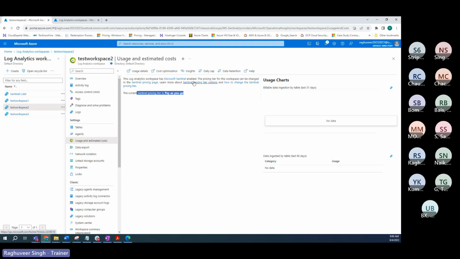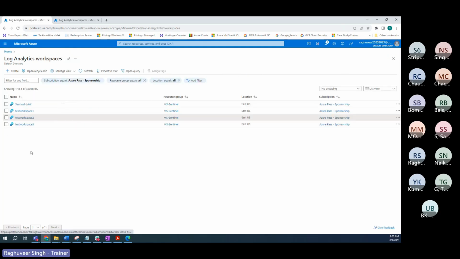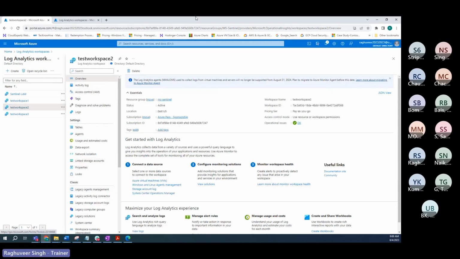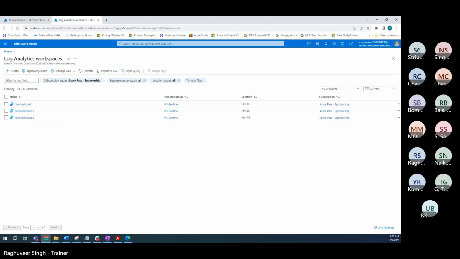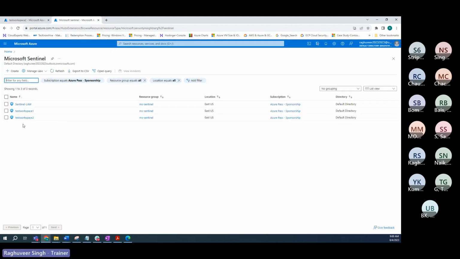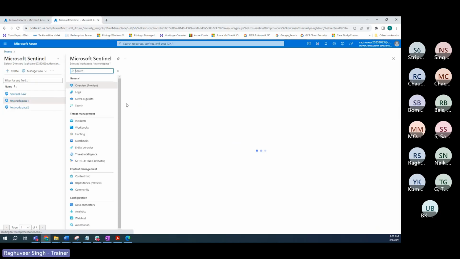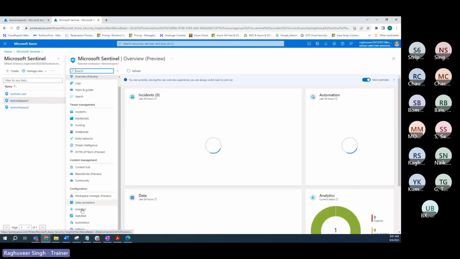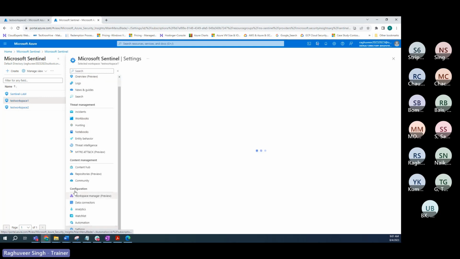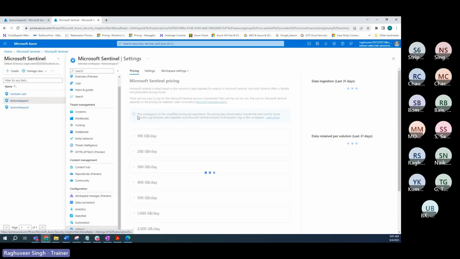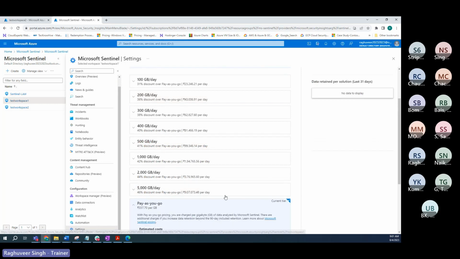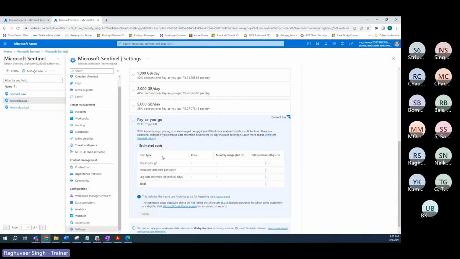Now let's see what is the pricing of this workspace. So what I'll do, I'll click on this workspace and it will give me the Sentinel. I'll go to Sentinel console. And in the Sentinel console, I'll click on this workspace to see its pricing. And I'll click on settings at the bottom under configuration. Here I'll see the pricing of this workspace. This is the pricing of the workspace.